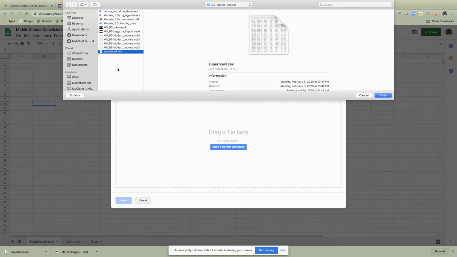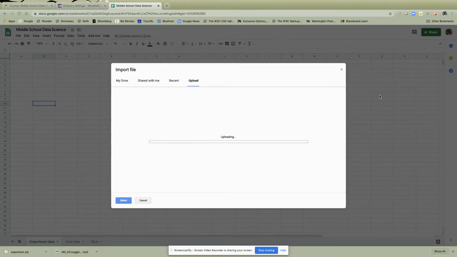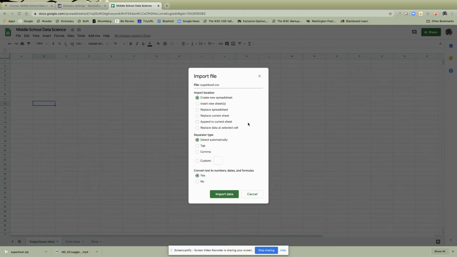Now there it is, the CSV file. So I'm going to click on that and open it. So Google's now opened it. Okay, that was a bit of a longer break than usual. Google is asking me, do I want to put this in a new spreadsheet or some of these other things? Well, no, I don't. I'm on the spreadsheet where I want it. So I'm going to click on Replace data at selected cell.